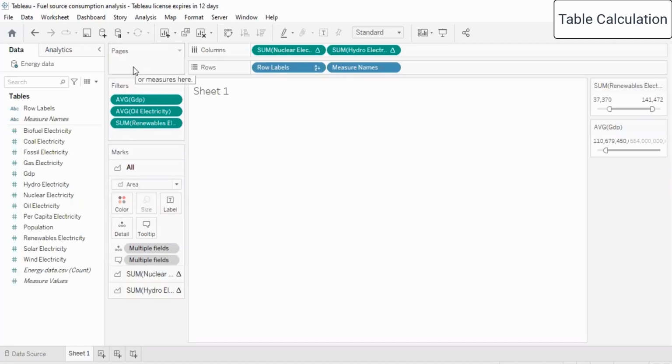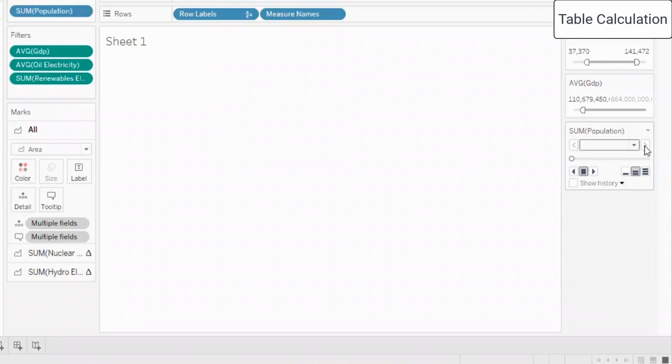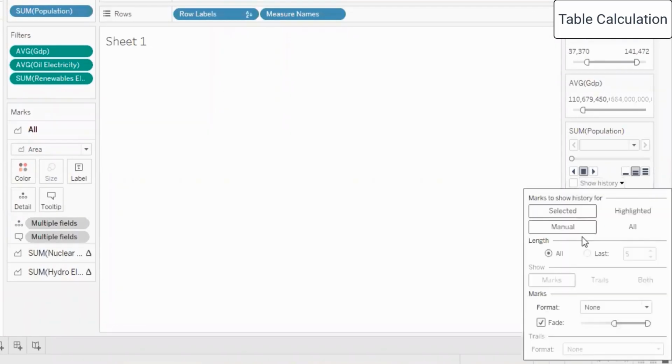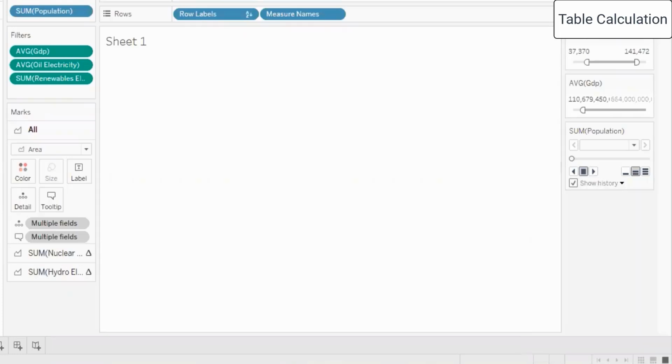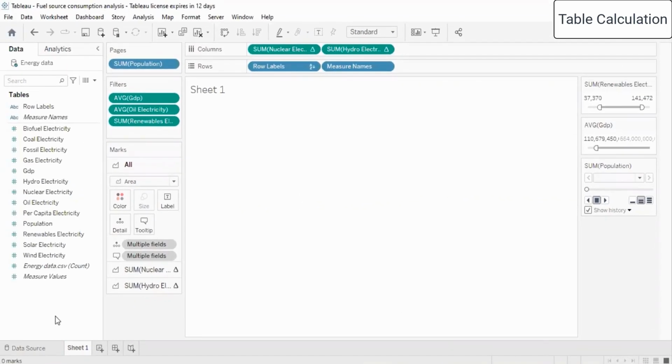So what we did here was, let's go back again. Let us take, okay, population here on pages. So what do we see here? When you bring population here on pages, we can actually bring about the changes here, we can show the history. You can make any selections for last 5 or whatever marks you want to show the history for. So that is what we do here. So this is how you are using the pages.